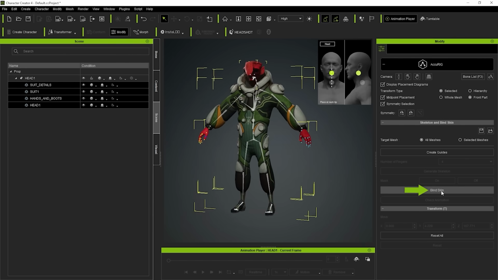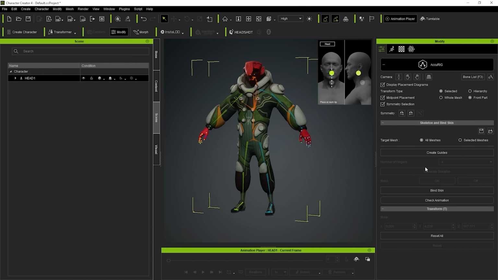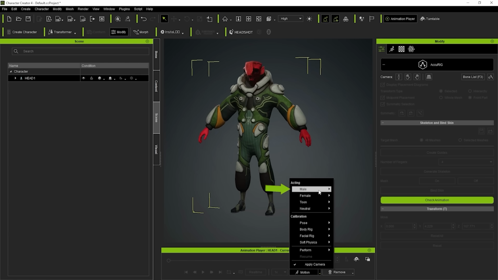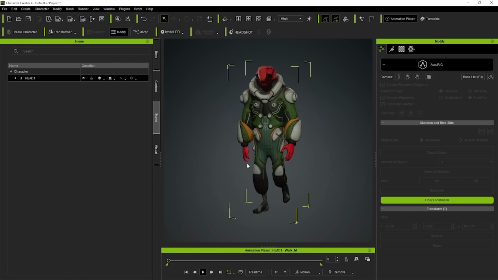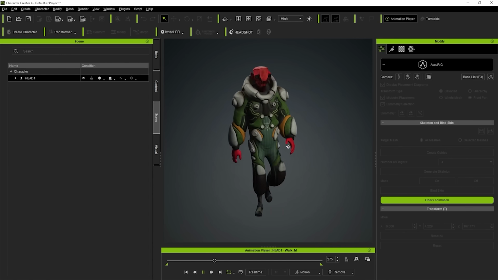So let's go ahead and click on bind skin. Perfect. So that finished. And now I'm going to check the animation. So I'm going to click on check animation, and we can go ahead and assign maybe a walk cycle. So let's go walk and let's play it. Perfect. Even with the default settings, this looks pretty decent to me.